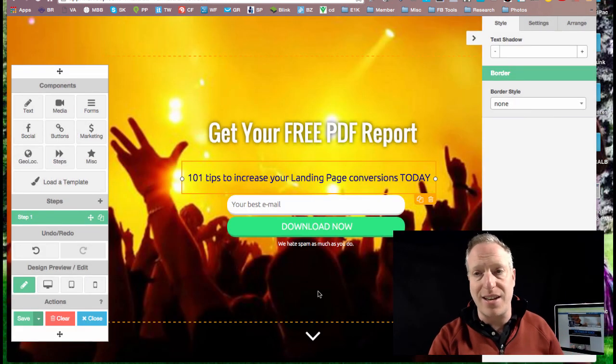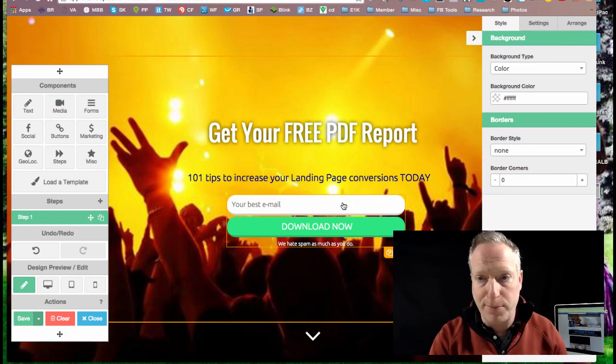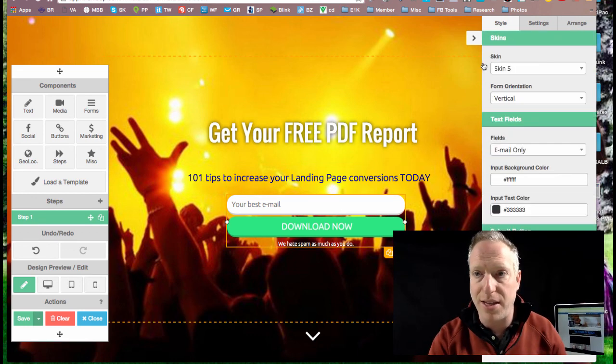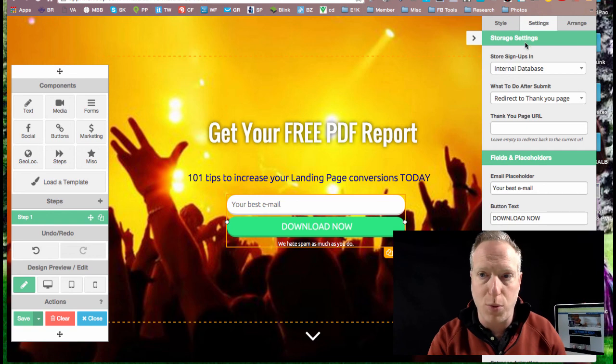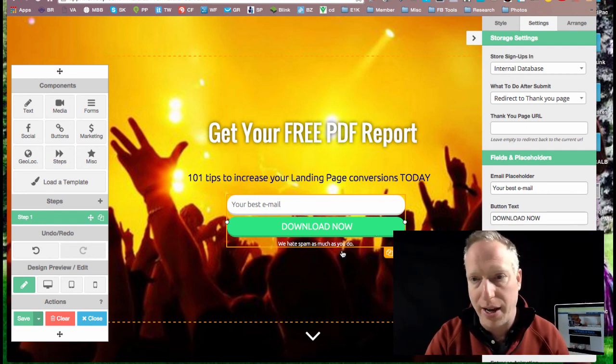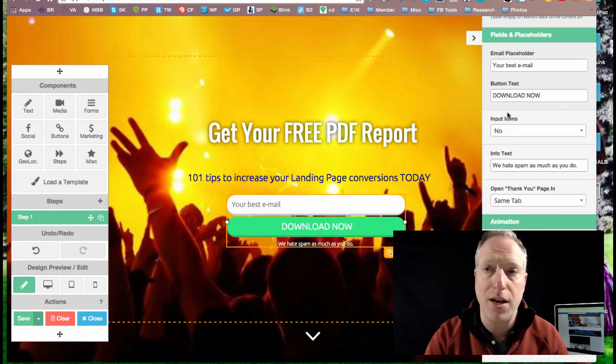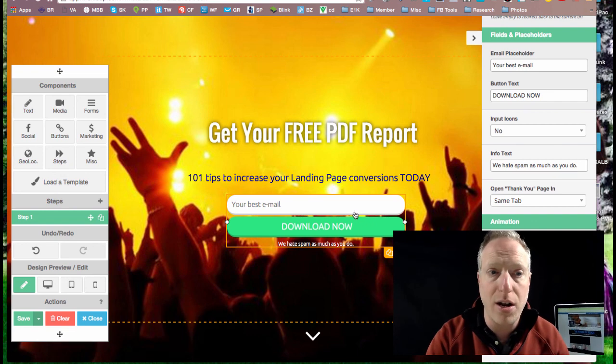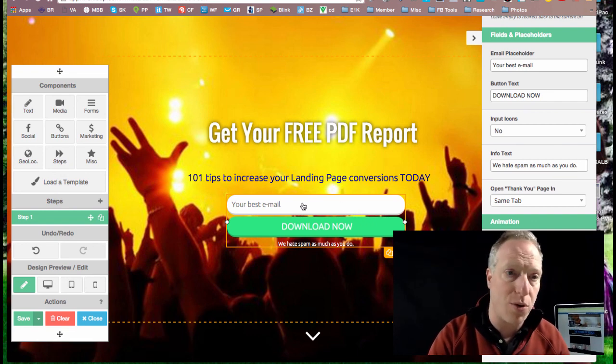So that's it, and then I can simply set this to correspond with whatever my email service provider is. So if I use GetResponse, I can simply put the GetResponse API, or I can just put the basic HTML code in there to get people to sign up. So those are sort of the features here. There's lots of other stuff.